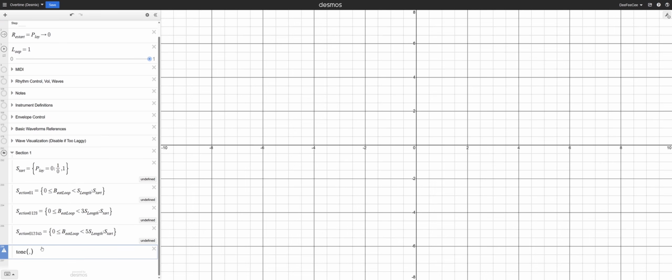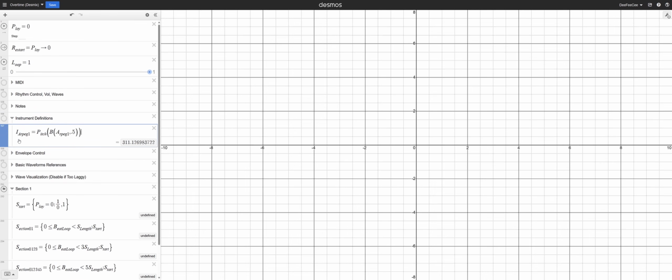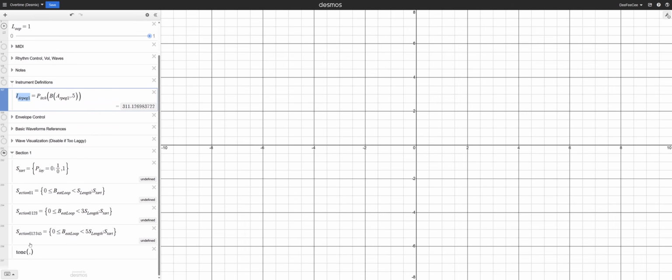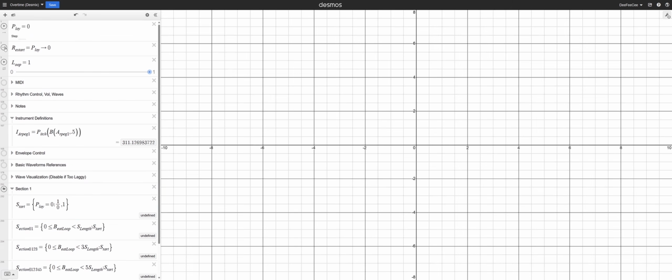Now we're ready to actually start playing music. I'm going to take one of the instruments, copy it, paste it into the frequency half of the tone function, copy the section into the gain half, and we're done. Now we just need to press play.